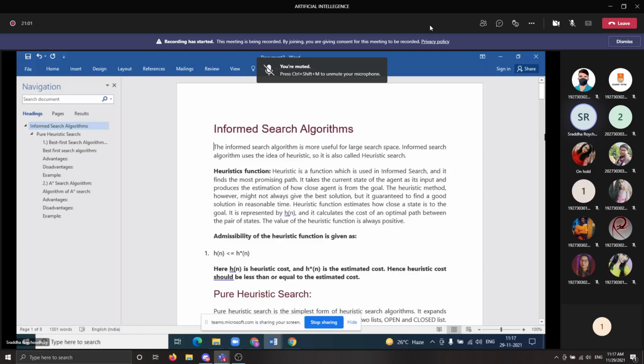There are some estimations of the cost. Suppose if we follow this path, the cost will be like this. If we follow this path, the cost will be like this. So h*(n) is the summation of all the estimated costs. This h(n) will always be less than the estimated cost. That means it is the best cost we can have for doing the particular search, and hence the heuristic cost should be less than or equal to the estimated cost.